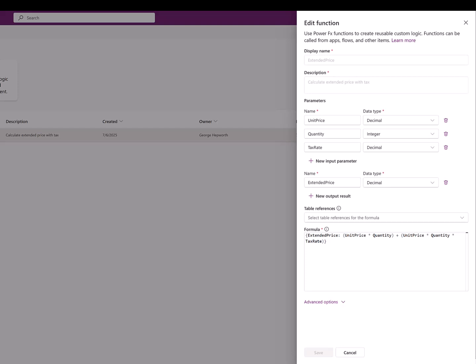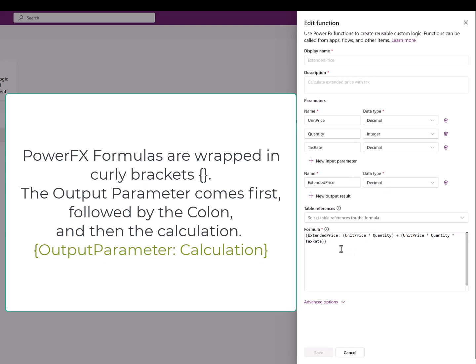In the Edit window, you can see the display name, extended price, brief description, 3 input parameters, and 1 output parameter. Our input parameters are the unit price as a decimal, the quantity as an integer, and the tax rate as a decimal. The output parameter, the result of our calculation that will be passed back to our PowerApps, is the extended price as a decimal. This is the formula that calculates extended price.